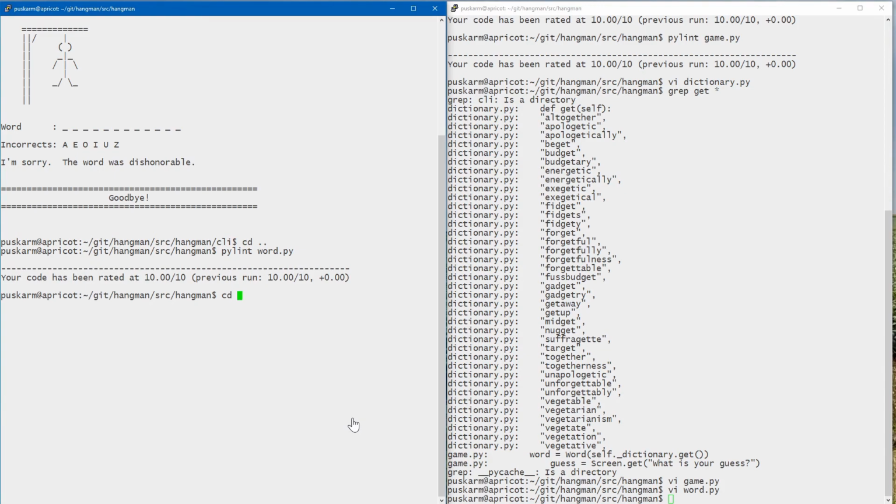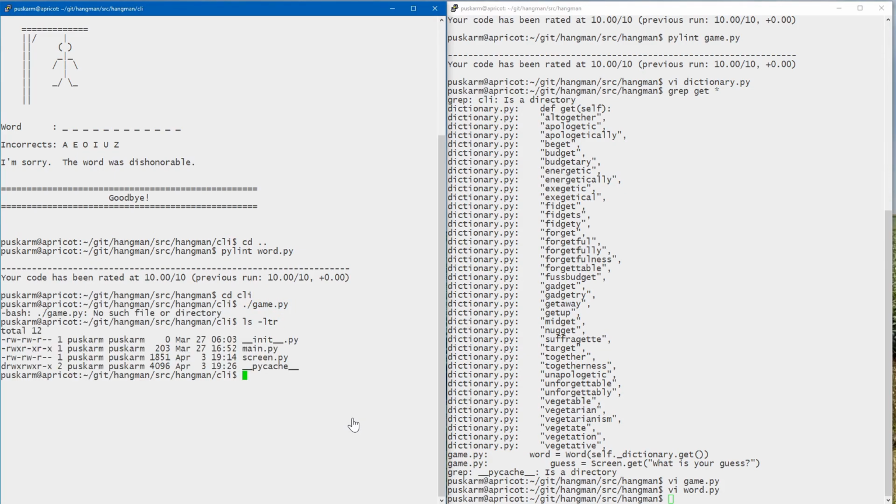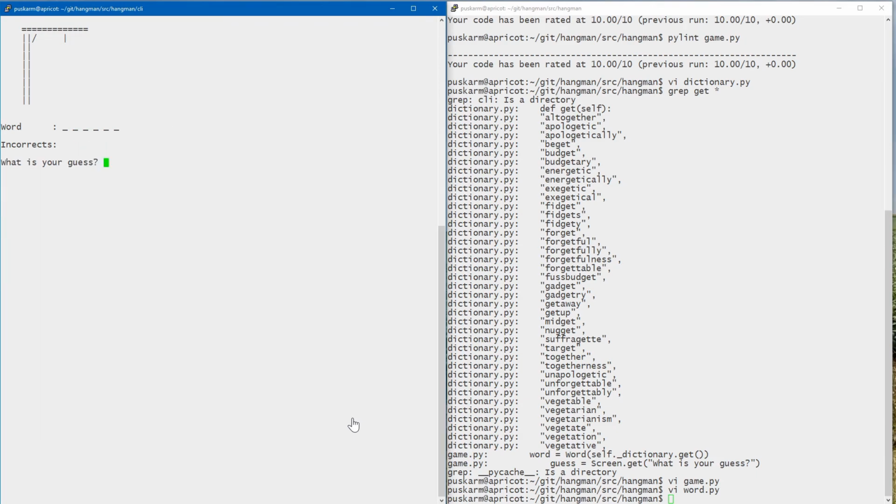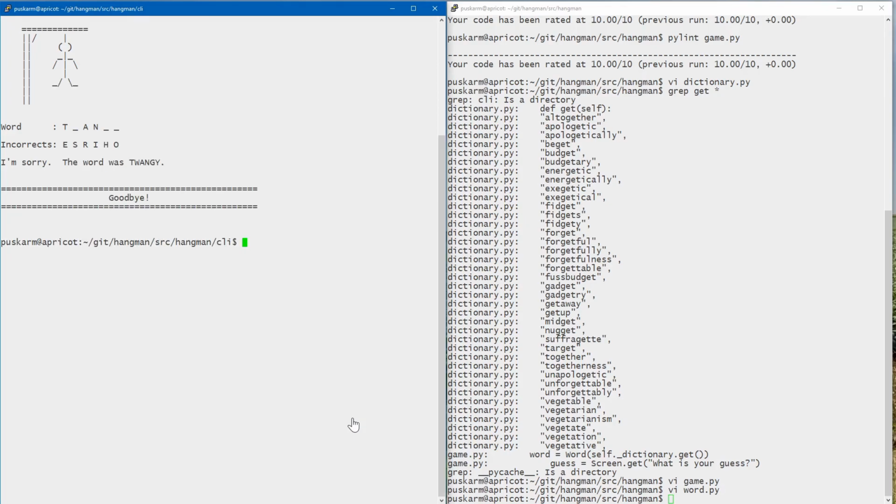All right, still good. Let's run it again. Why? That's a shorter word. Hey, there's vowels this time. Twangy. Should have guessed. Hey, we have a working Hangman game.